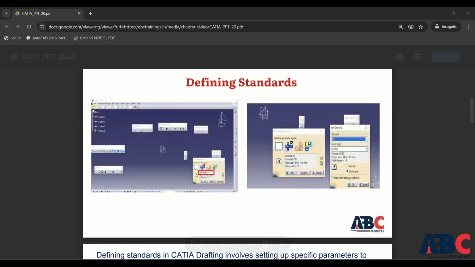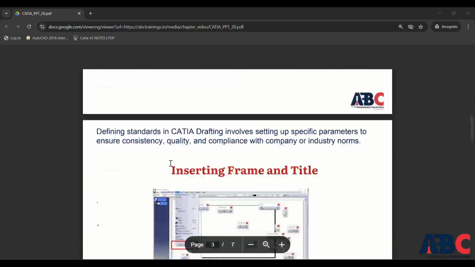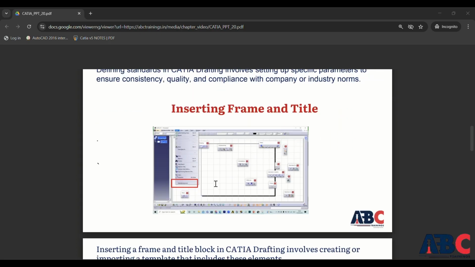Defining standards. Some standards are there in drafting. Defining standards in Catia drafting involves setting up specific parameters to ensure consistency, quality and compliance with a company or industry norms. Inserting frame and title.